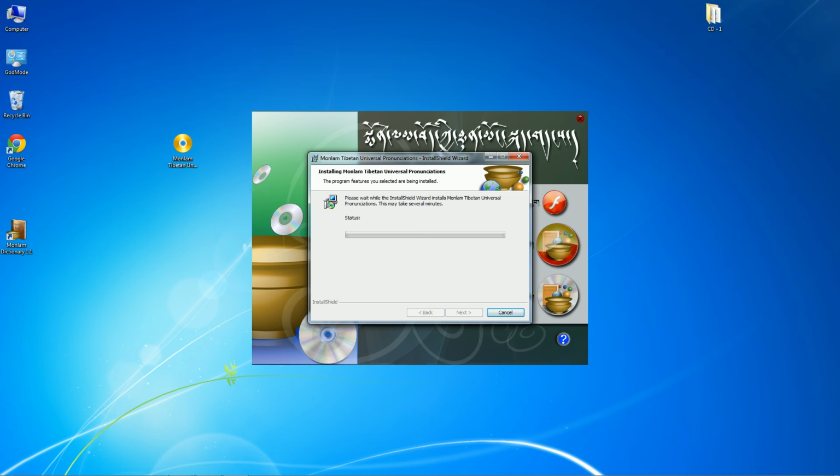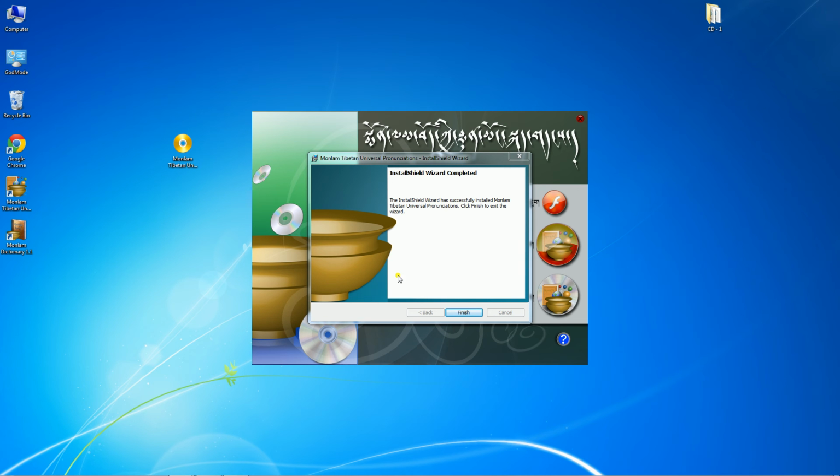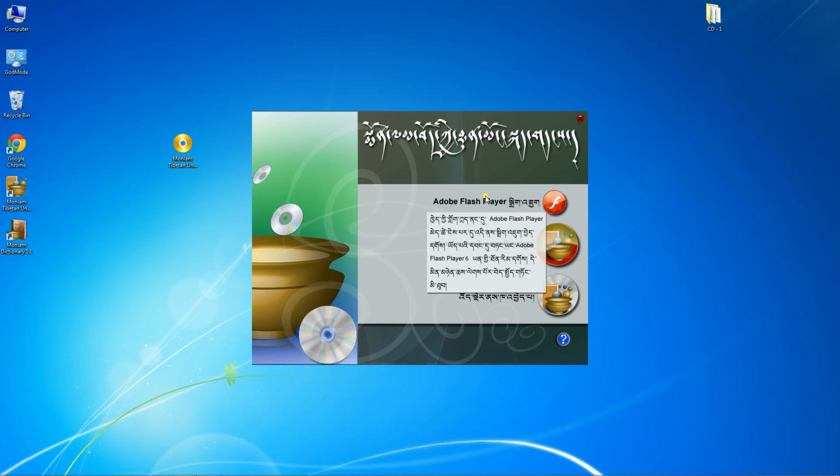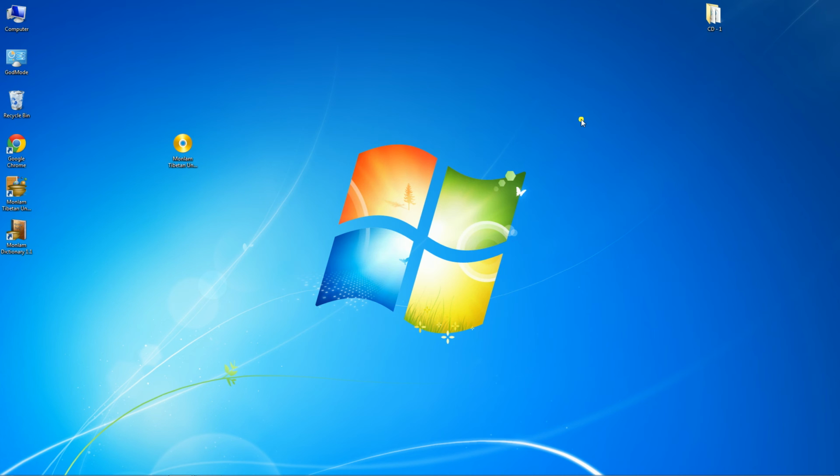I don't know how long this is going to take, so I'm just going to pause the video real quick. And it just finished installing the application, so I'm going to click finish to exit the installer, and then close this window. Okay, so now I have the application installed locally on the machine. So I'm just going to double click on this link to launch the application.